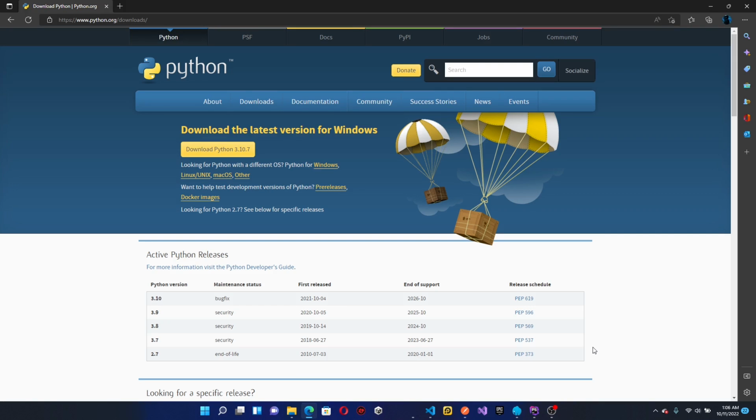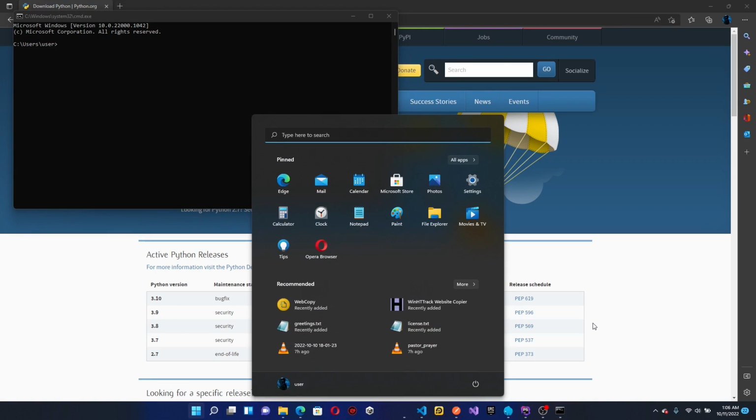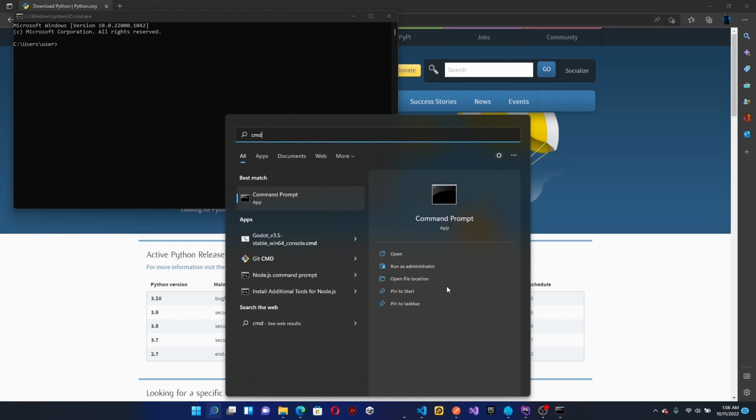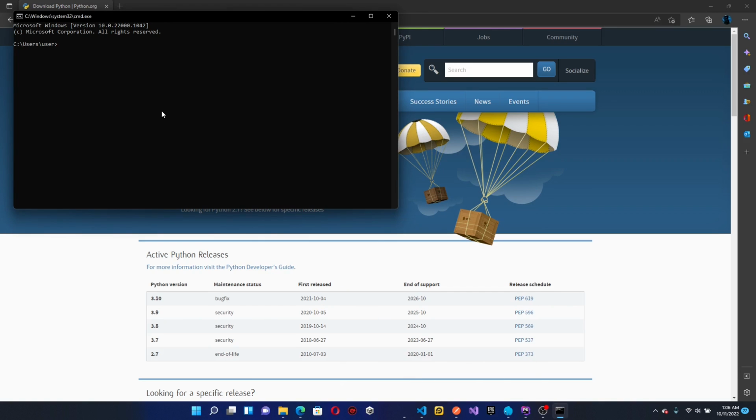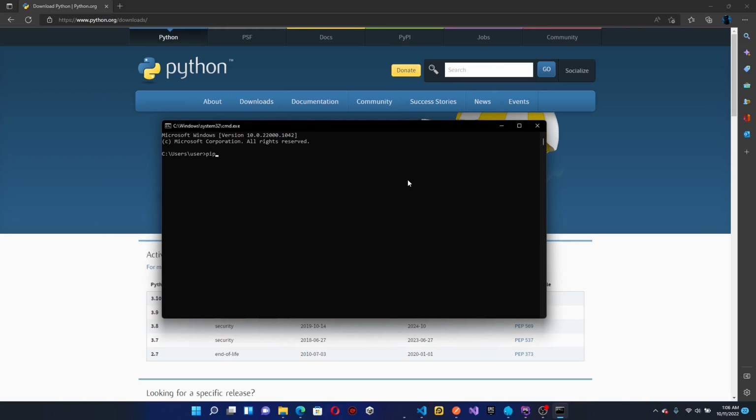Okay, so the first thing I want to do is open your terminal. You can press Windows R, that's your start key plus the R key. Now click on CMD here, or you can go to your Windows bar and search for CMD. Once you're here, let's do pip install. What are we trying to install? We want to install Django. So let's do pip install Django.